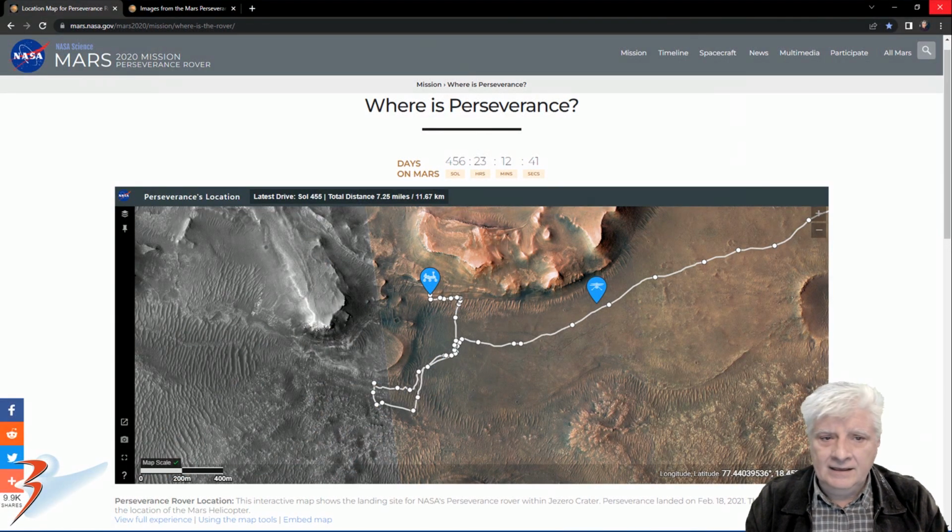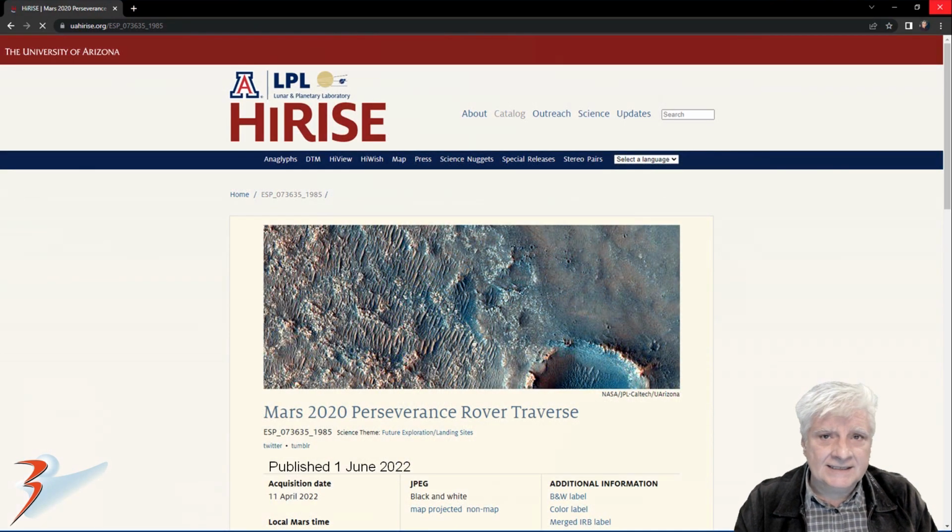We'll have a look at the Where is Perseverance app, and I'll show you the anomalies that Perseverance has photographed along its journey. I'll include the link to this tool in the video description below. Before we start, let's have a look at the latest orbiter photograph of the rover.